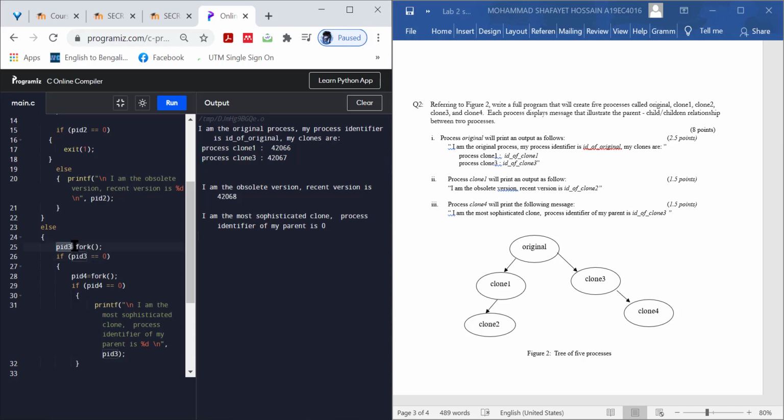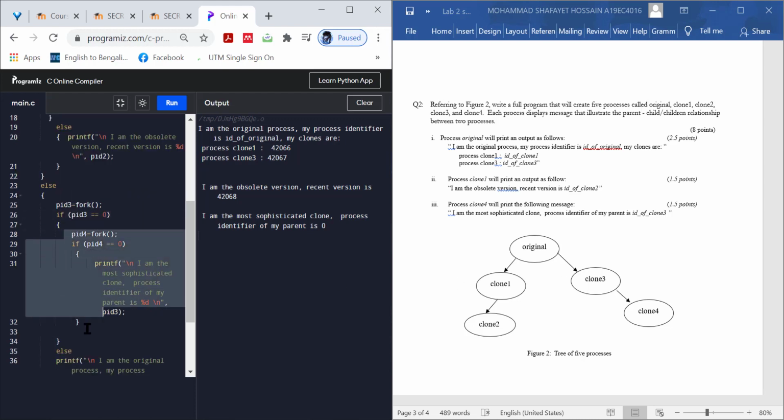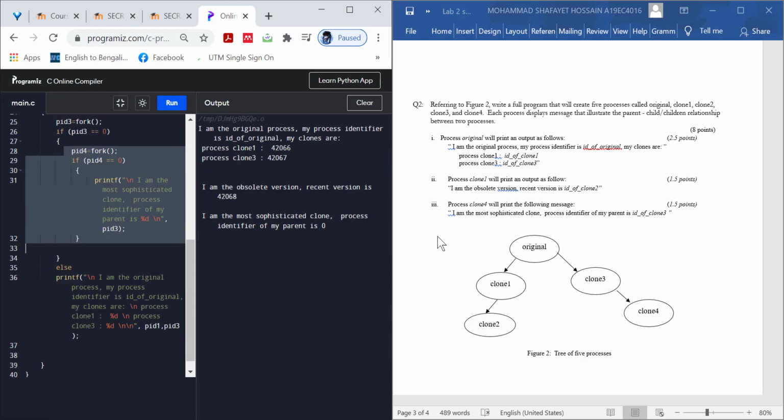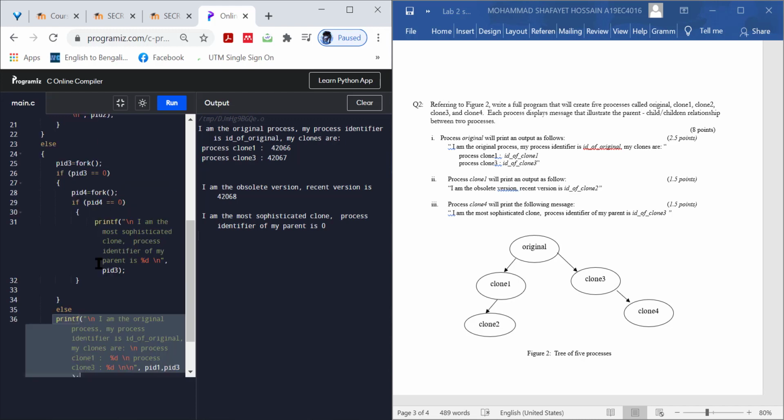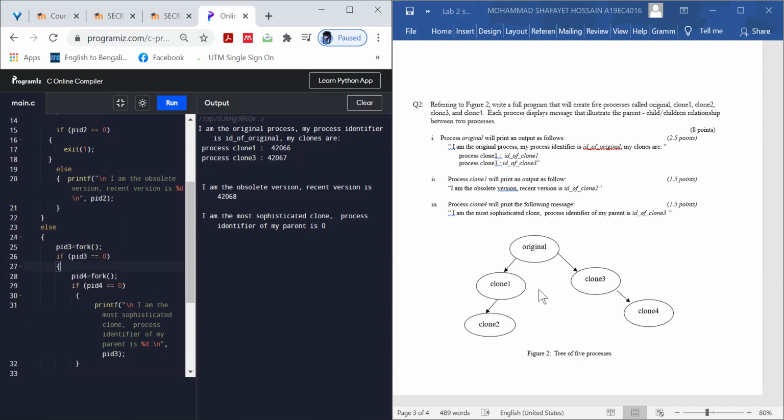We go to the PID for PID 3. From the PID 3, if it is 0, that means it is clone 3. So inside clone 3 I have written this one, and if it is not clone 3, that means it is original. So for original we have written this one. Okay, then first of all let's go to clone 3.